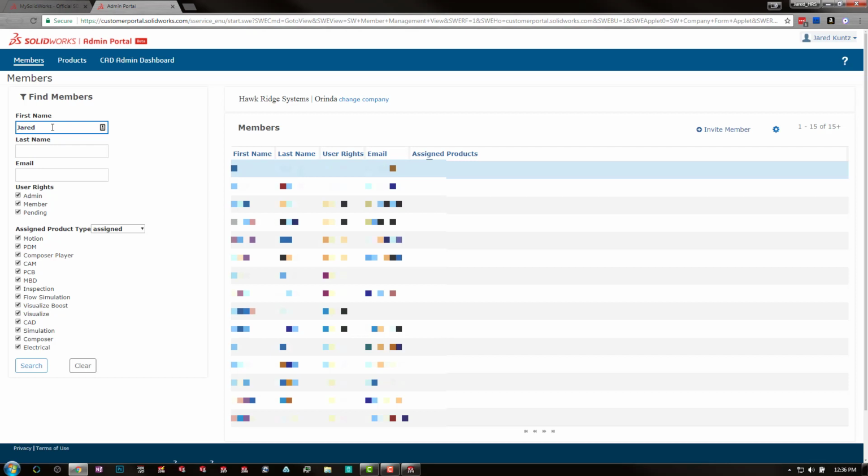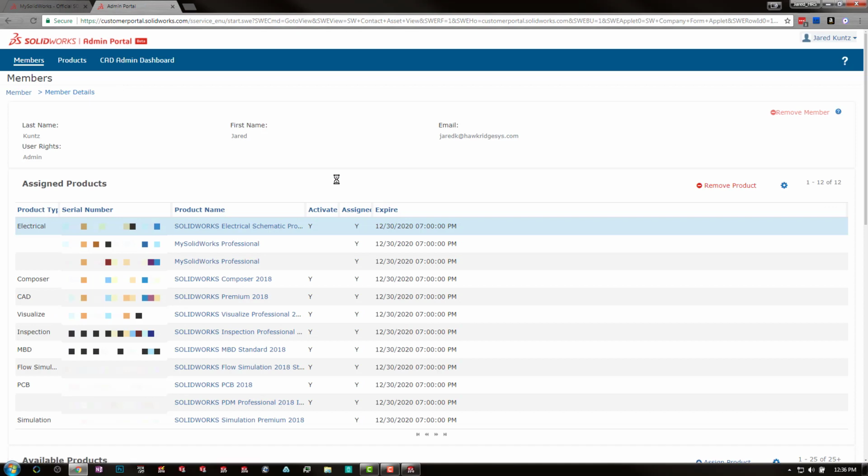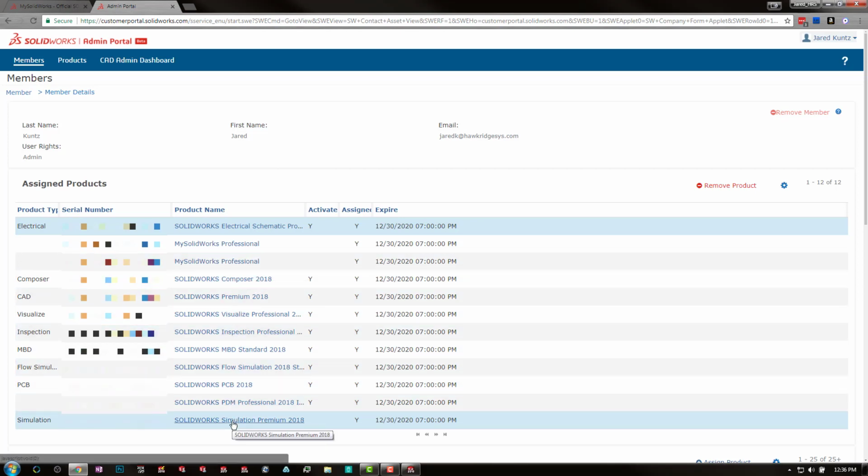Once you've entered the search fields that you desire, click search, and that will bring you to a specific user or product, etc., depending on your search filters. You can then select that individual's name. You'll also notice that I am currently admin. Once you select a user's name, you will then see all of the product licenses that have been assigned to that particular user.